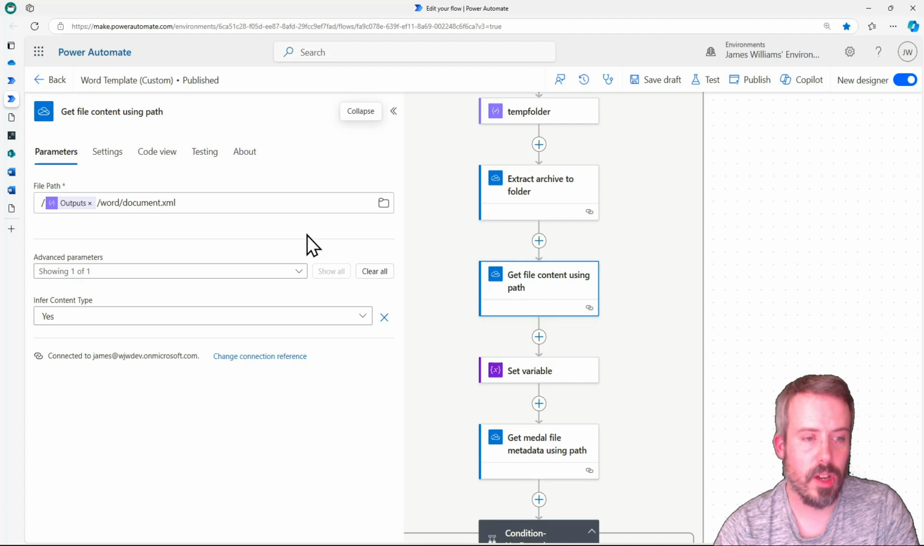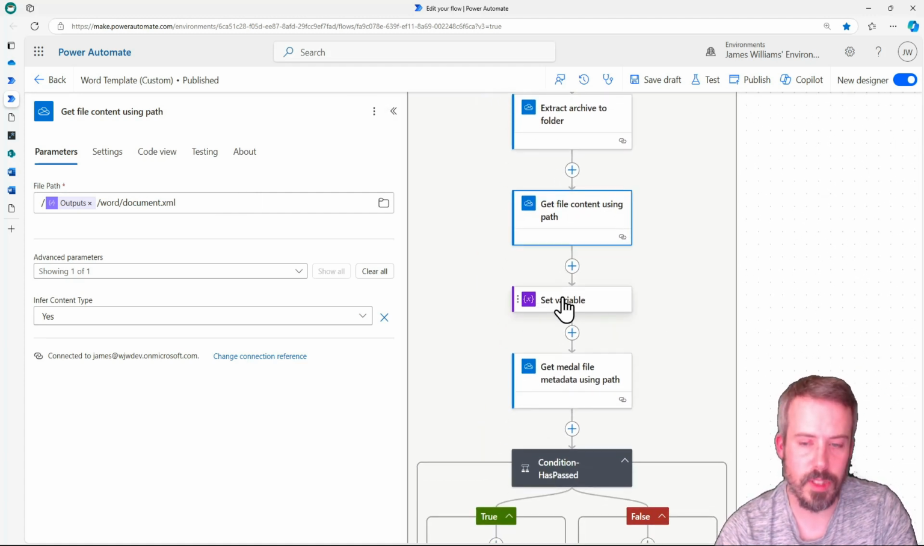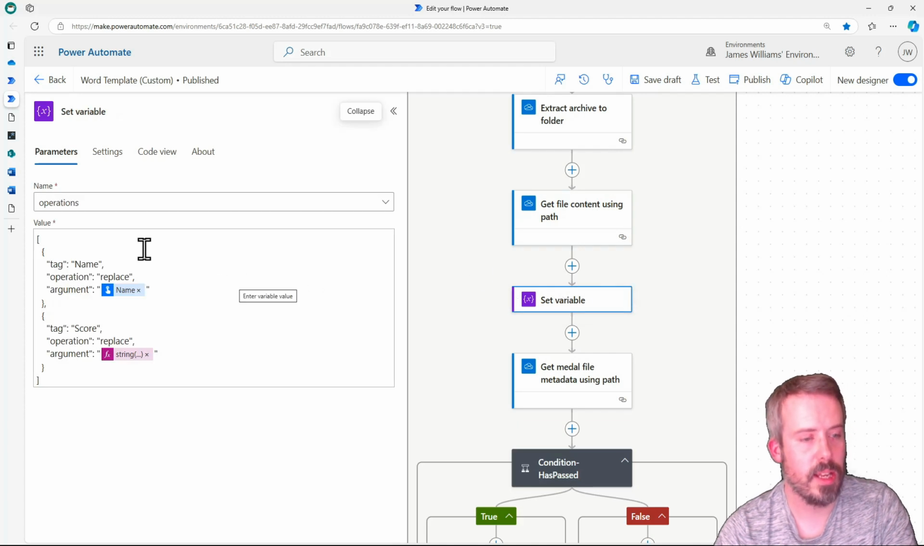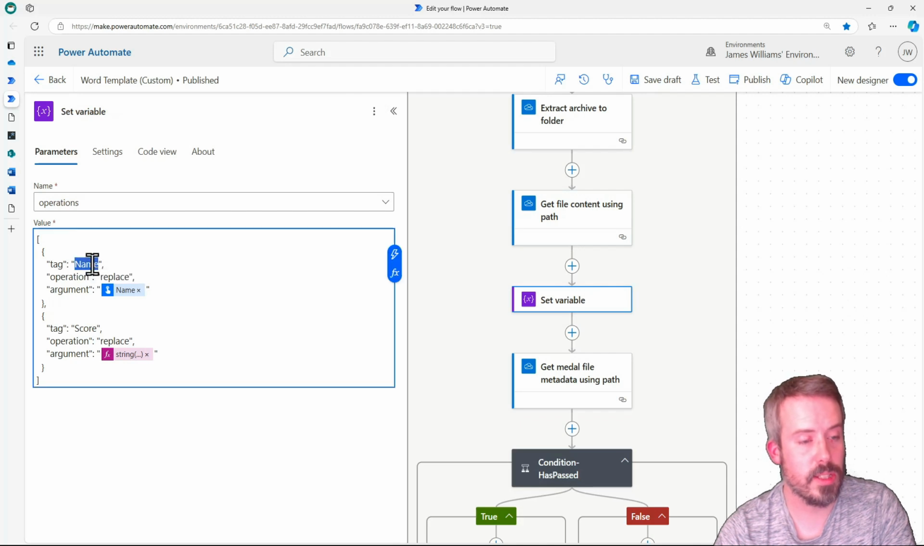Then I'm getting the content of the document.xml file we looked at a moment ago, which will give me back all that good XML, which we'll then start to work with. So initially what we're doing is we're starting to build up that operations array. And the first thing I'm doing here is saying that the tag I'm interested in is called name. The operation I want to do is replace. So I want to replace that tag with something. And in this case, the argument for that replace operation is going to be the name from the trigger. So that should just replace the name tag with the name of the candidate.